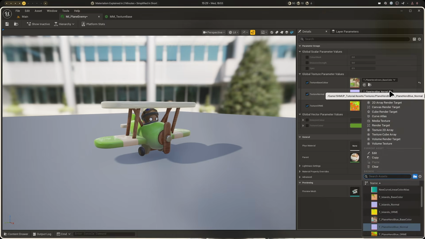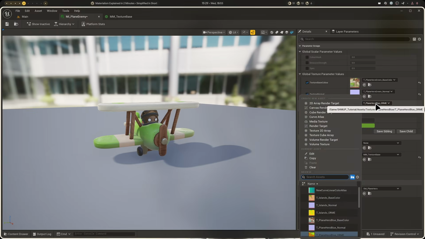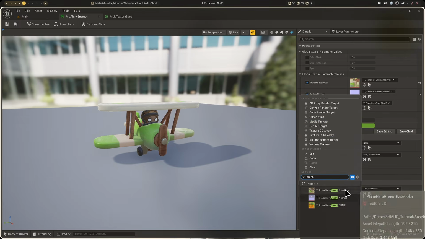So we may as well go ahead and grab the normal. So we're going to search for green again, and we're going to find the plain green hero, but this time we want the normal texture. And then finally, we're going to drop the ORME slot down, and we're going to search for green again, and we'll just replace this to be the hero green ORME.